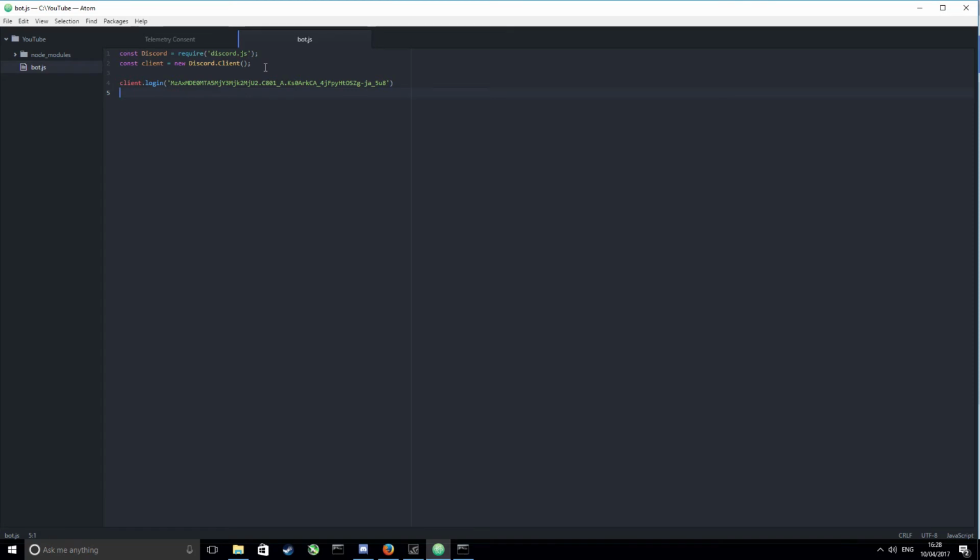This code, obviously at the moment, would be fine, but it wouldn't be functional. Nothing would happen. It would just log on and it would just be online.